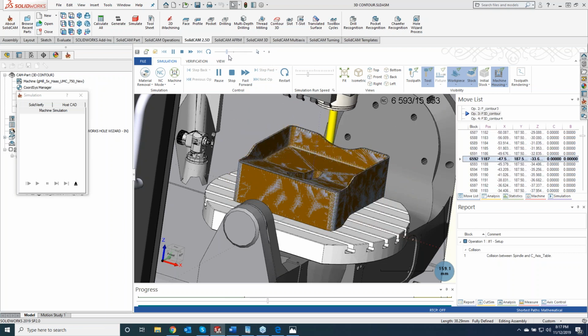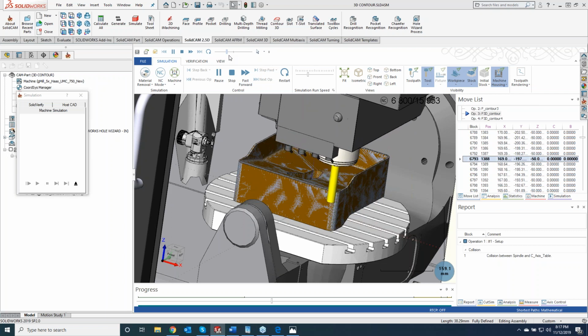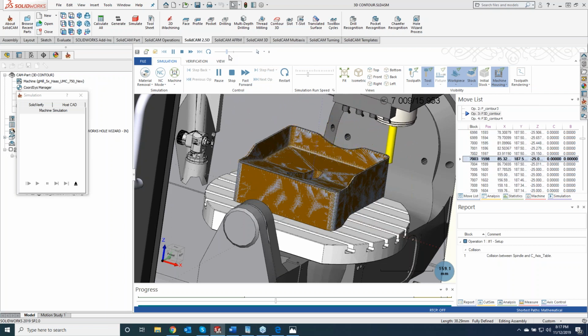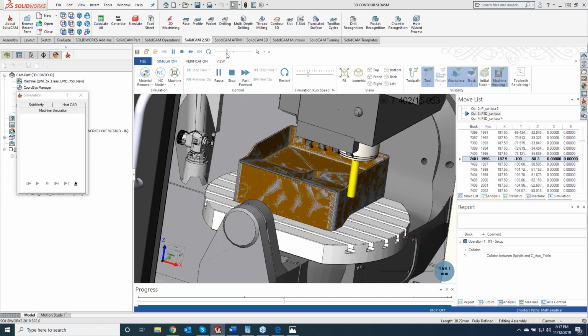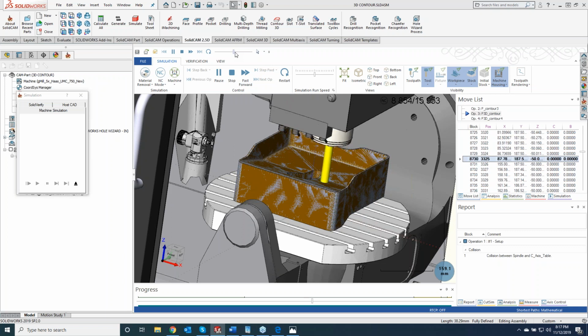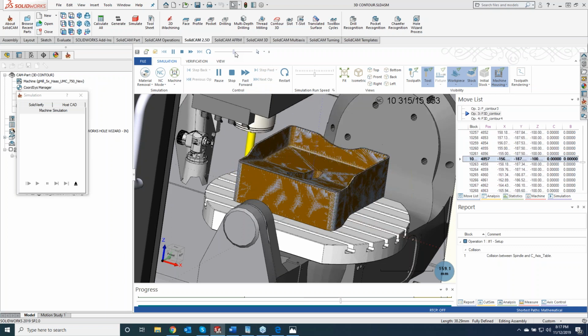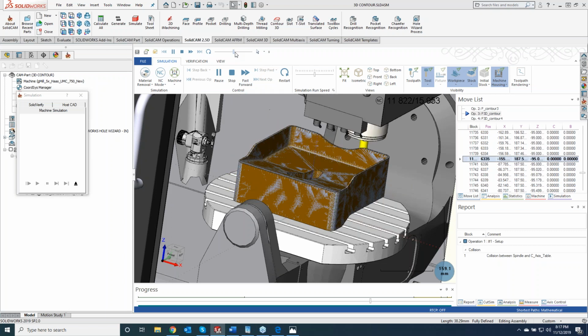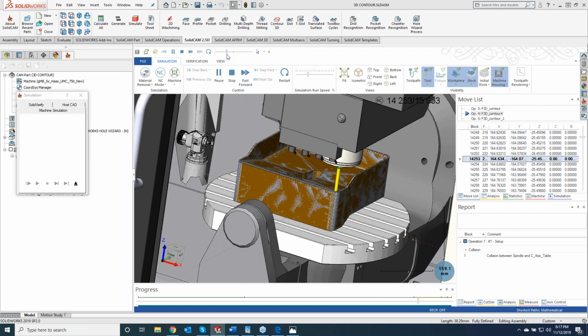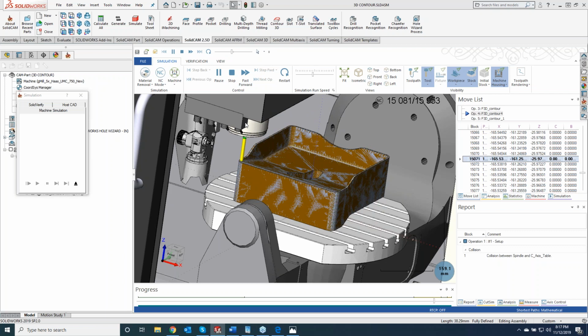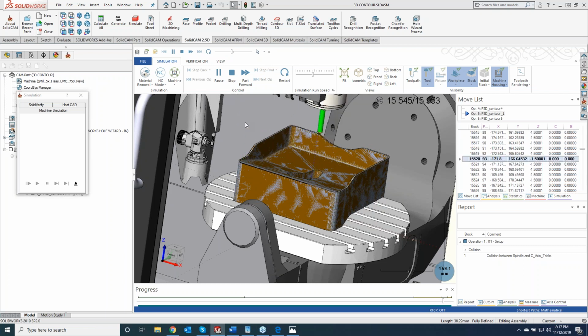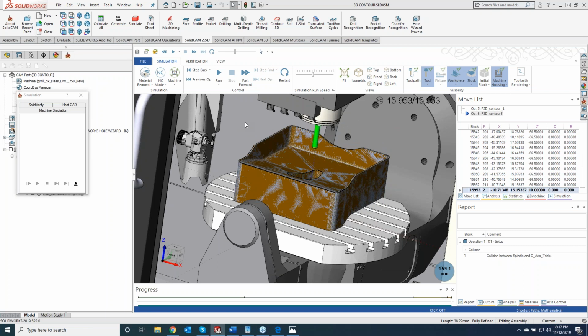Versus here's the 3D contour. Okay, like watching paint dry there. So now we're coming in with our ball end mill, going around, putting our radius in there, doing our chamfer and our chamfer. And we have a finished part.